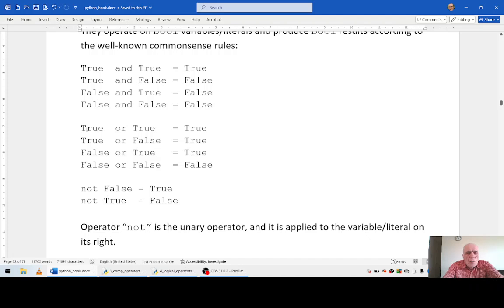Or is a little bit different, because true or true is true, but true or false is still true. Look at the difference: true and false is false, but true or false is true. And negation is quite obvious. If you apply it to false, you get true. If you apply it to true, you get false.